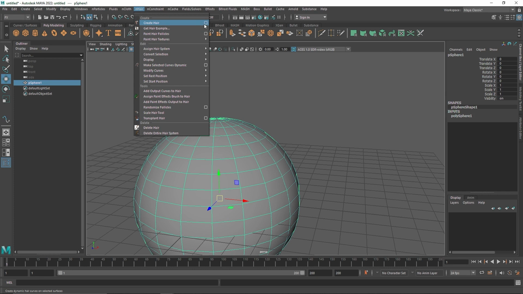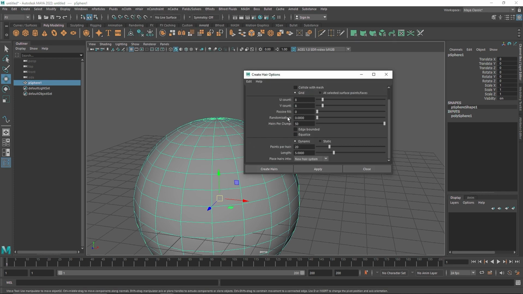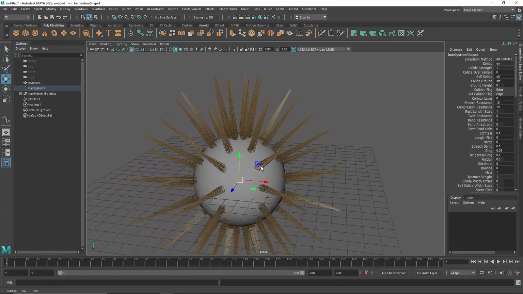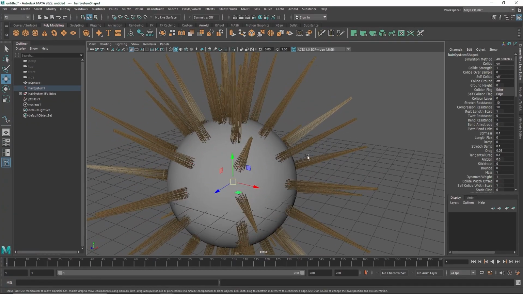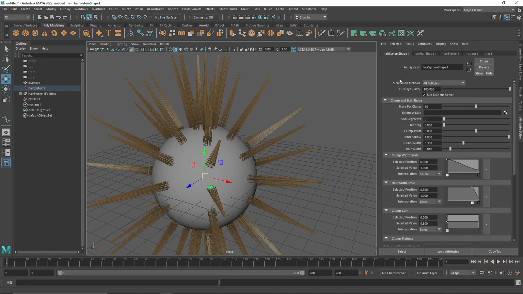So I'm going to start off by creating hair in the settings menu with paint effect. I'm going to keep everything to default, as we can also change this later on and create hair. And there you go. So you have created a very nice hair system. Now let's open up the hair system menu here, and let's go to the top.